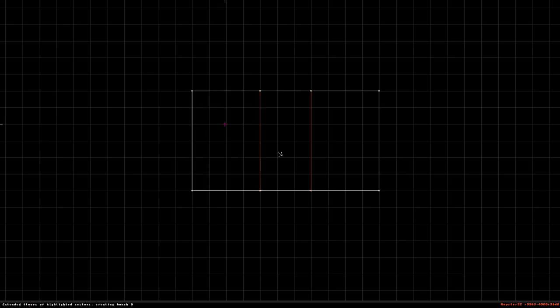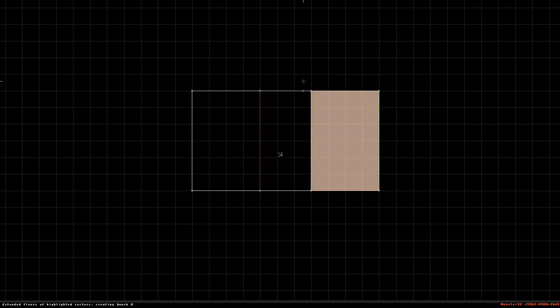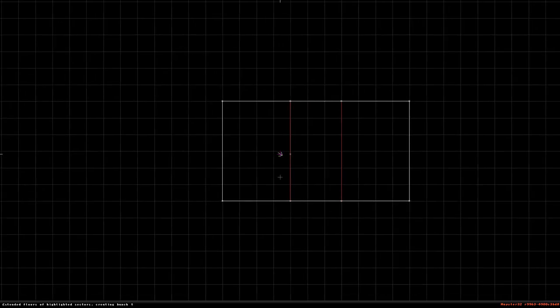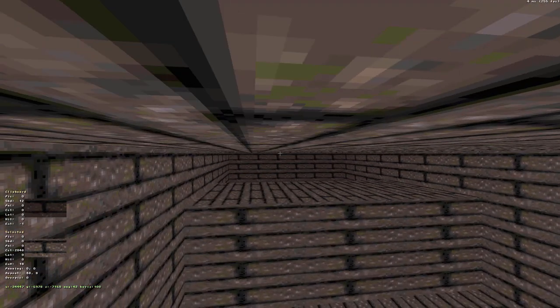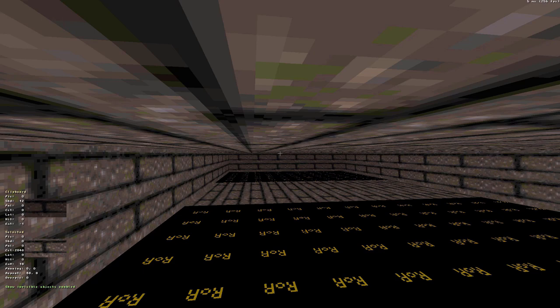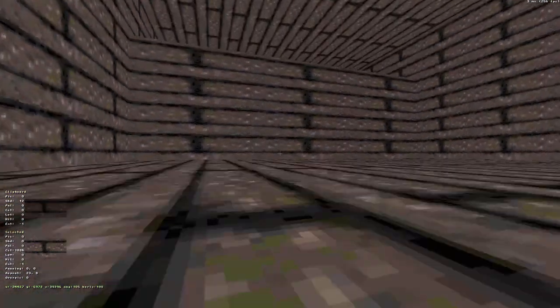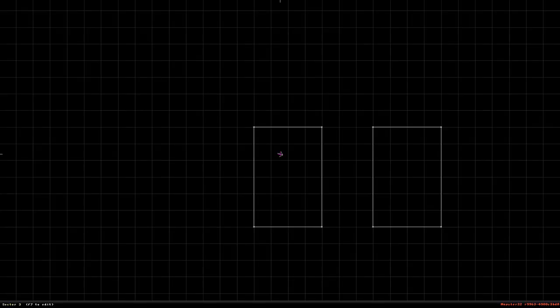Control E, Z. Select that one. Control E and then Z. Go in. Press I to see the portal, I to take it off. Go down. As you can see, you can only see the bottom part, not the top. If I press Control A, it comes back. Control A, it goes away. Control Alt A, it's gray. Control Alt A, it's gone.